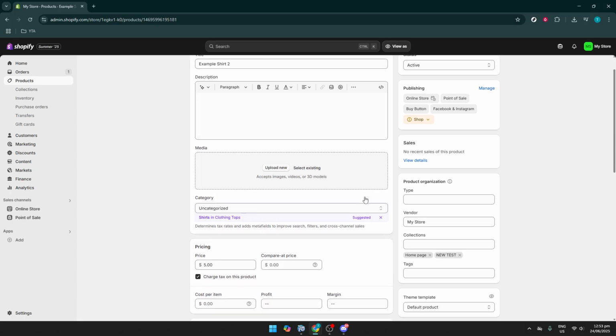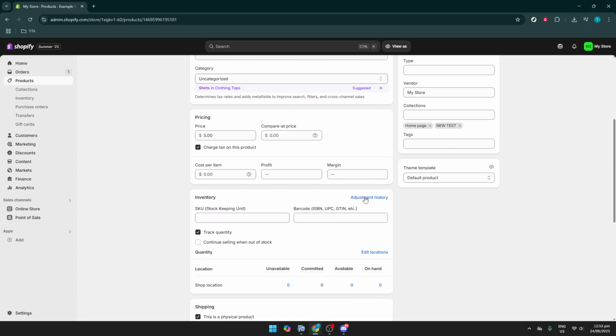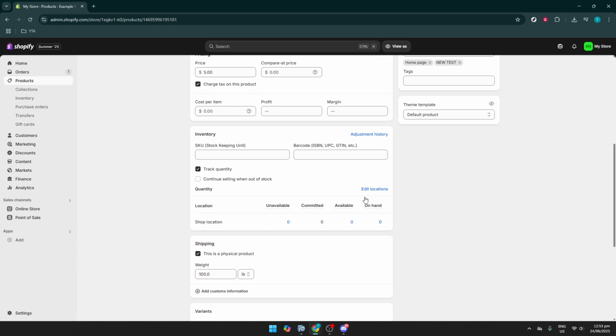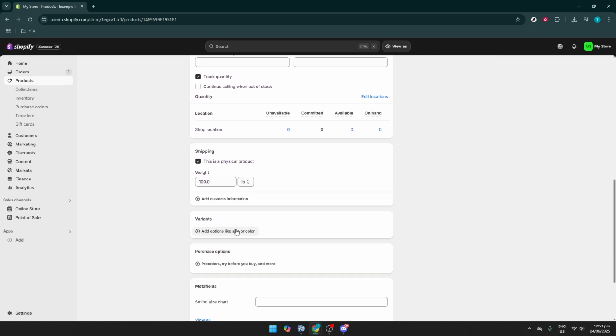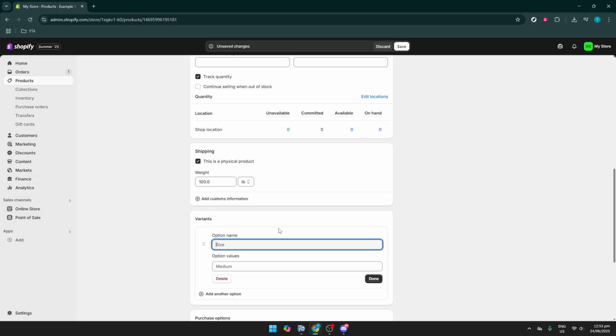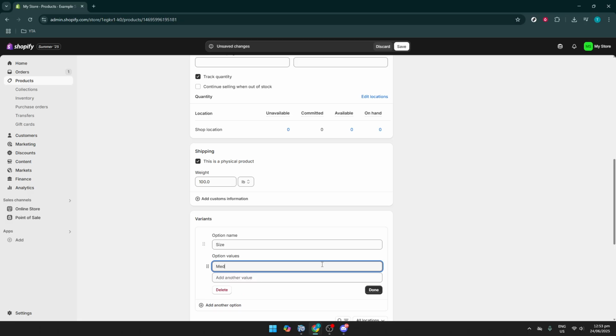Look for the option that says Add options like size or color and click on it. This is where you'll be able to specify the different customizations that customers can choose from when purchasing this product. Let's start with customizing the size. Click in the text box and type "Tinimimao." This will be the label for this particular option. Having options labeled clearly like this helps your customers make informed choices and improves their shopping experience significantly.